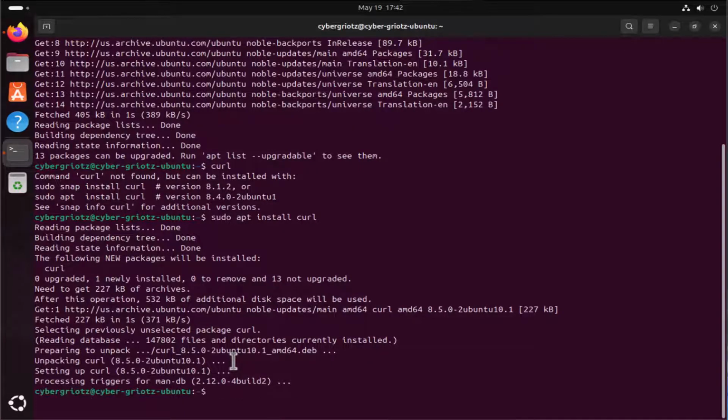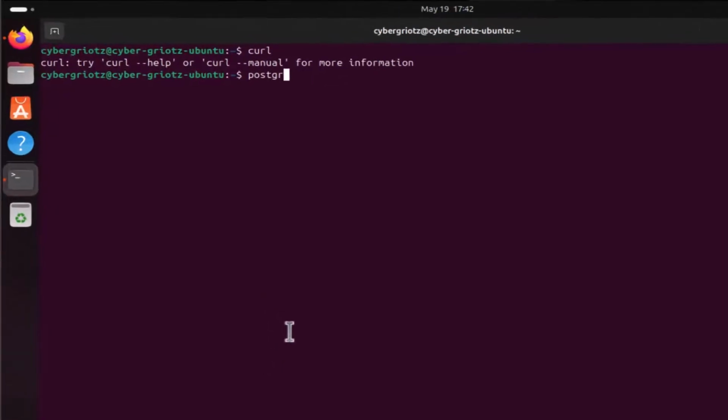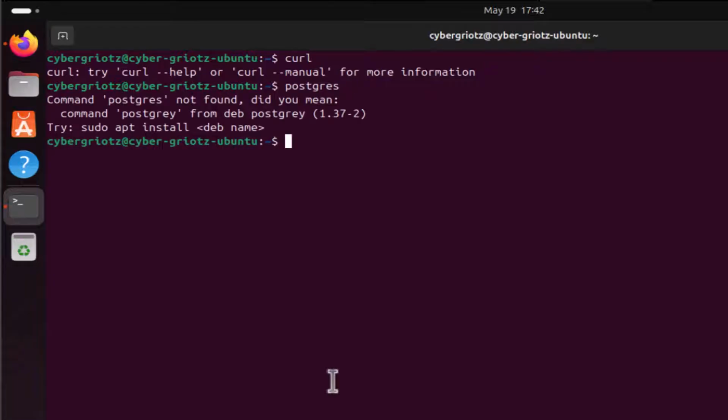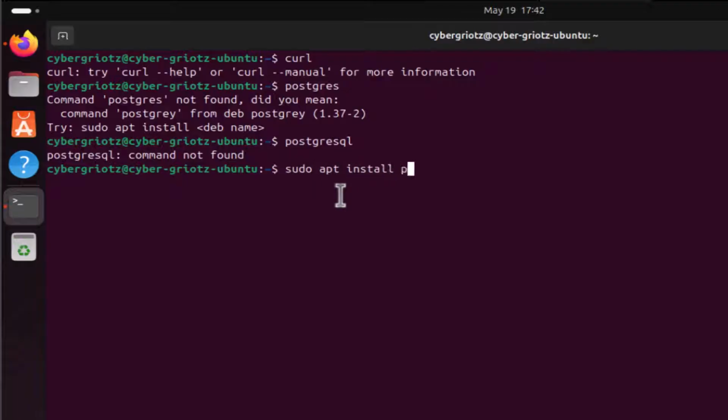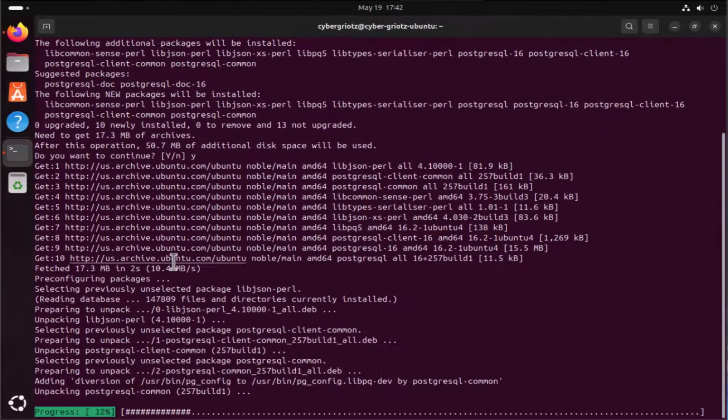So that has taken care of curl. I'll do a curl. It should complain because I'm not passing anything. Perfect. And then now let's check to see if PostgreSQL is actually installed. If not, we'll set that up. PostgreSQL. So that is not installed. So what I'll do is sudo apt install PostgreSQL, and we should have that set up as well. I'll hit yes. All of that is good.